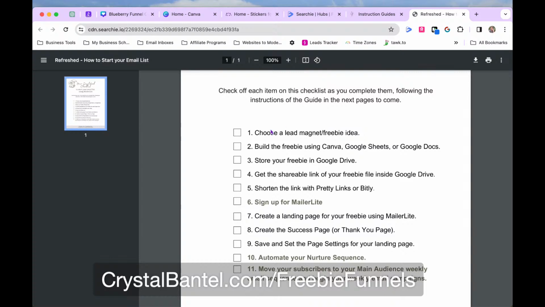So step one is choosing a lead magnet or freebie idea. You want that to be something that is very valuable to your audience, something they would not hesitate to immediately sign up for because it's so spot on for exactly what they're looking for. So that's choose a lead magnet idea. Number two is you build the freebie using Canva, Google Sheets, or Google Docs, or maybe you're recording a video, maybe you're recording a private podcast. Whatever it is, step two is building your freebie.